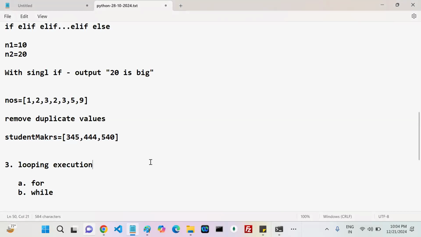Okay then. Tomorrow also we have a session. We can complete the remaining flow controls. After that, we can start with exception handling.